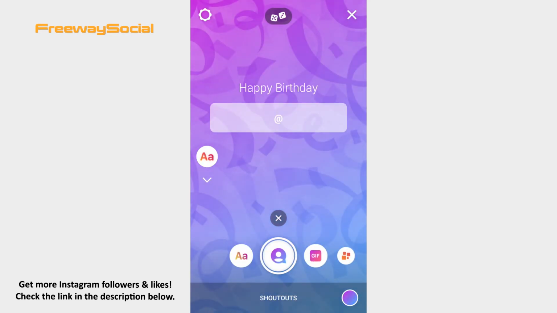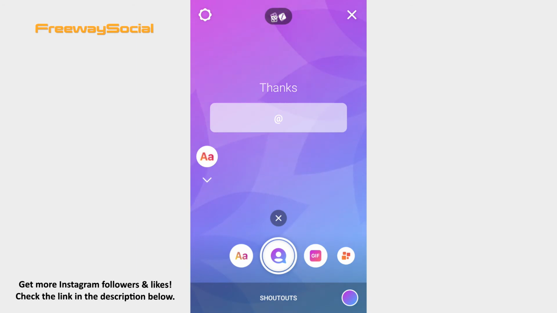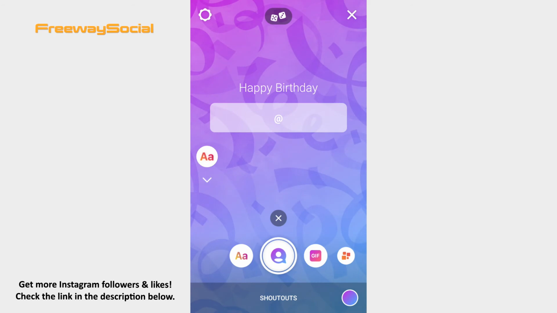Tap the dice icon at the top of your screen in order to see what templates Instagram provides you with. Select the one you want to use. Also keep in mind that you can change the background color by clicking on the circle at the bottom right corner.